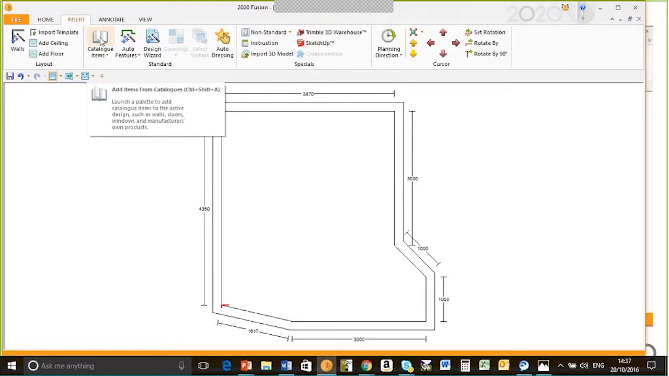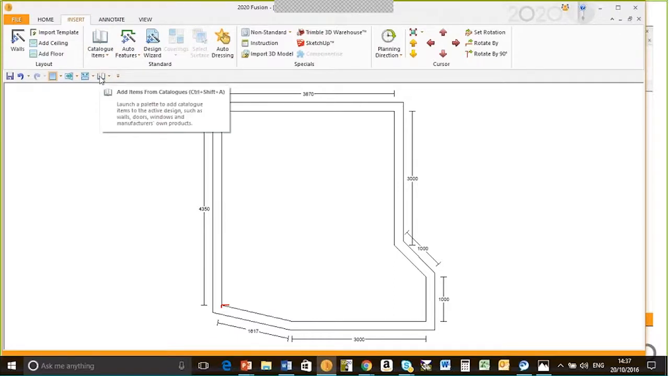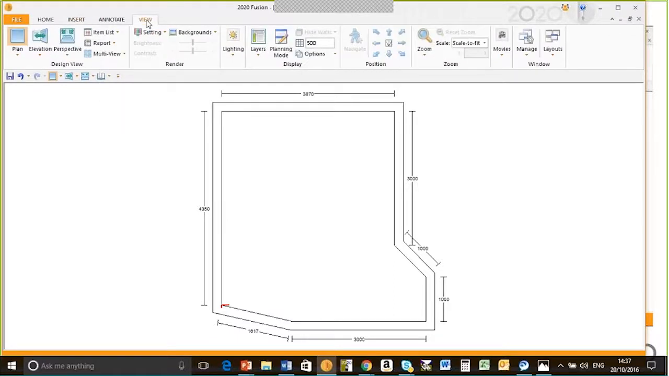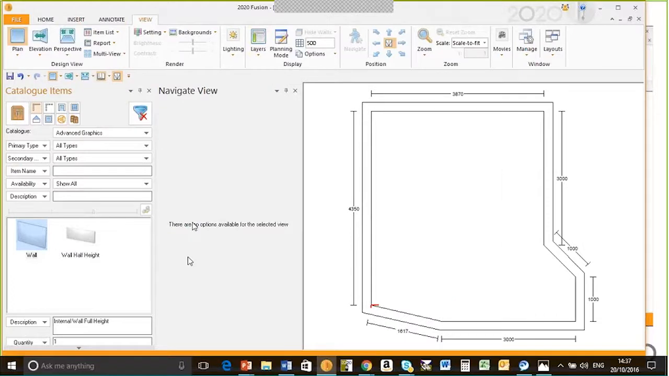So if I right-click on any icon that's there, I can click on Add to Quick Access Toolbar. And you'll see what happens, it drops it in there. Okay? Second thing is the Navigate View button, which is on the View tab at the very top. I can right-click on top of that and go to Quick Access Toolbar, and it will drop it there. So if I get rid of these boxes on the left, I can just click onto the catalog items, and I can click onto the Navigate button, and you see it brings it up.